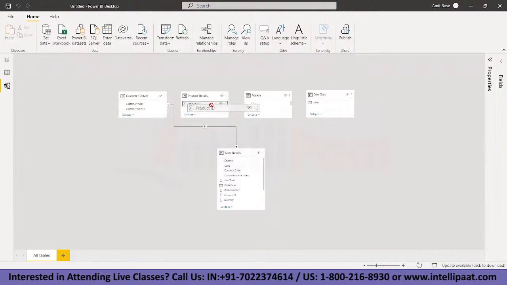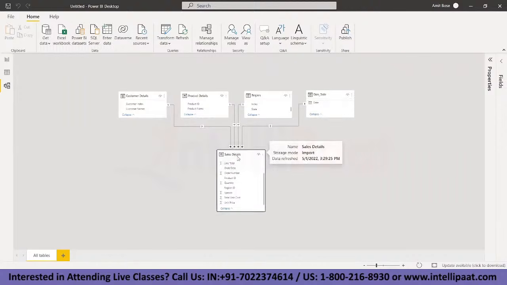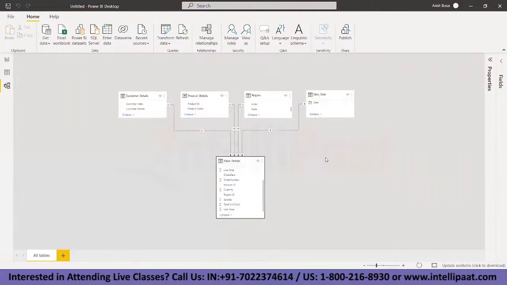Similarly, I'll take the product ID column, drag it, and release my mouse over the product ID column. You can see the product ID column in the sales details table is highlighted. Similarly, in the region table, I have the region index column, which is similar to the region ID column in the sales details table. So I will drag this index column over the region ID column. Same for the date column: I will drag the date column over the order date column. And you can see the connection has been established successfully.